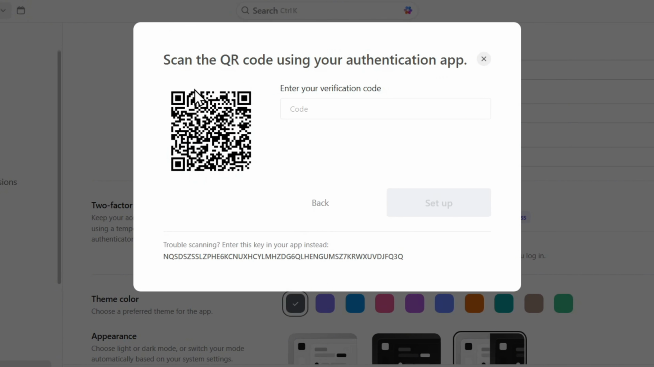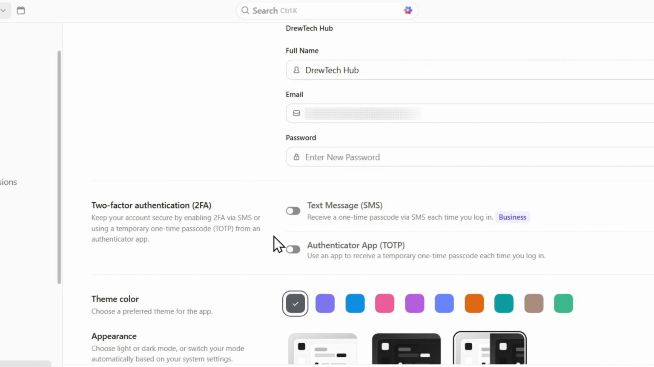You get the code and you scan this and you set up the application, or manually enter the code from the app, and this is going to sync the app to the two-factor authentication setup in ClickUp. And that's all that you have to do.